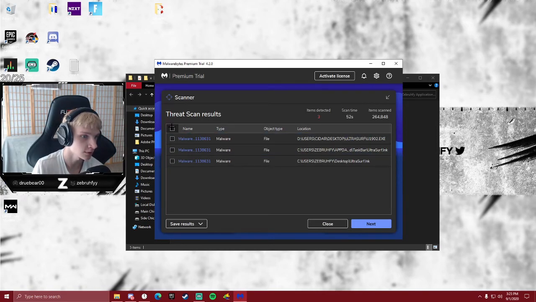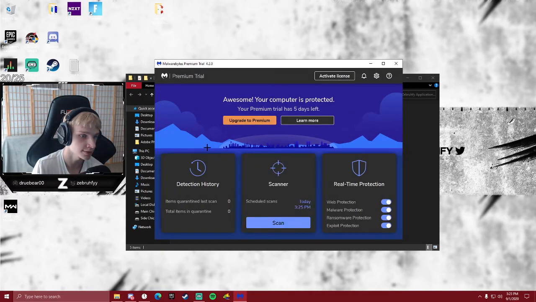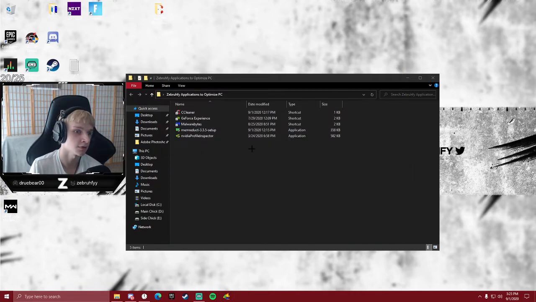detected. And what you want to do is you want to just check this box at the top, click quarantine, and once you click quarantine, you should be able to head into detection history and just check this box right here and click delete, and then it'll ask to confirm. Click yes, and bam, the viruses are 100% off your computer. Now we're done with Malwarebytes.